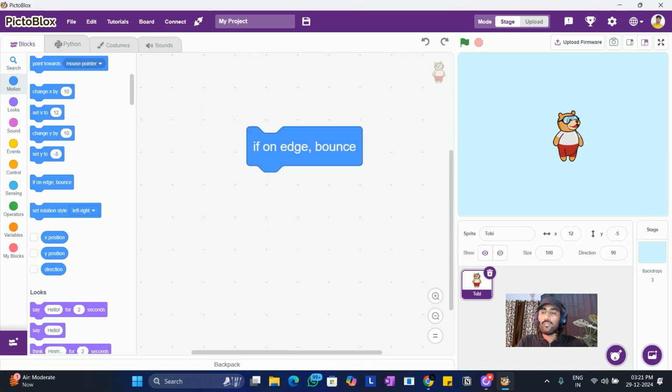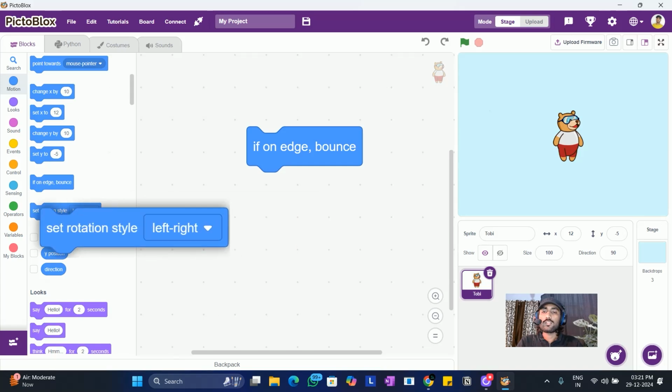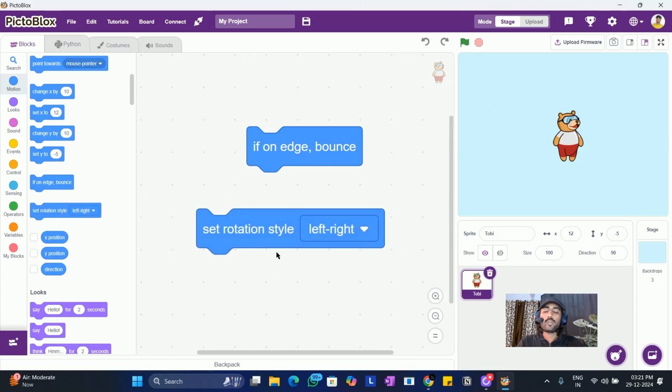Now we do have one more block which is if on edge bounce, and then another block which is set rotation style as well. So these two blocks are only left inside motion. I will let you know about these blocks a little later. So if on edge bounce is a block which we can use to check whether the character is touching any of the edges. If a character is touching any edge, maybe top, bottom, left, right, we can bounce it in the opposite direction.